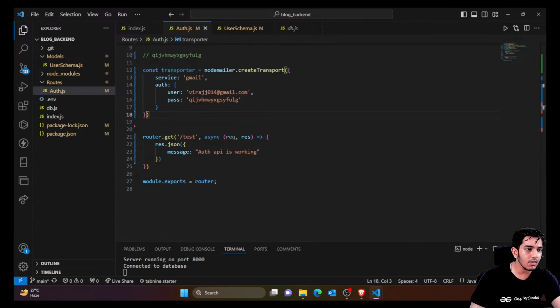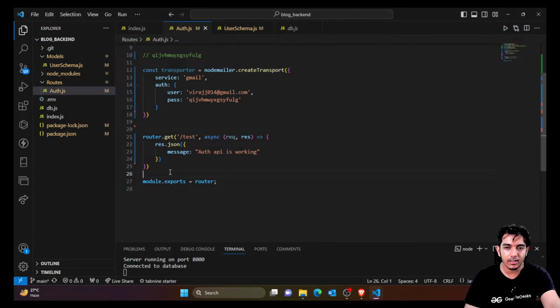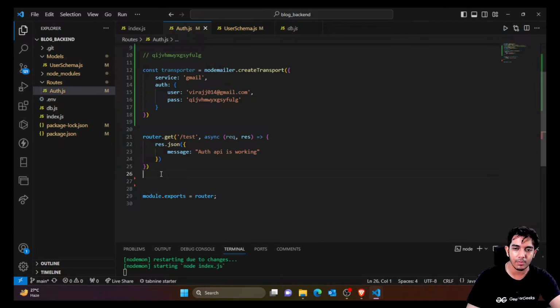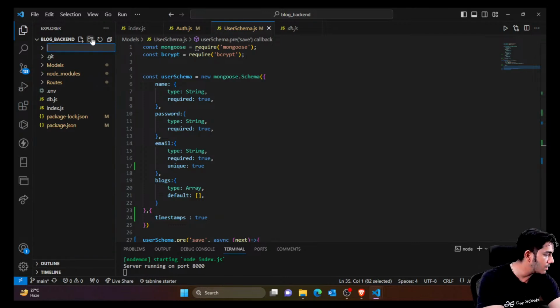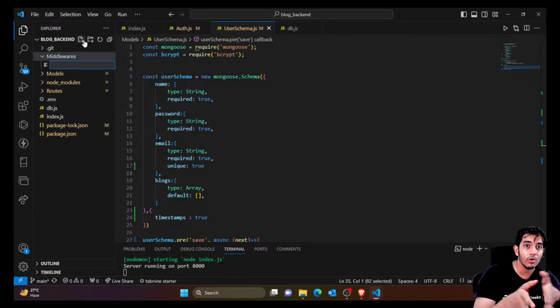So after this, we're gonna perform the register API. I'll just create a very fast register API. So first of all, you have to simply create an error middleware. I'm gonna create a folder here, and let's name it middlewares. So this is very important. Some people might not know how to use middlewares. This video is for you all.